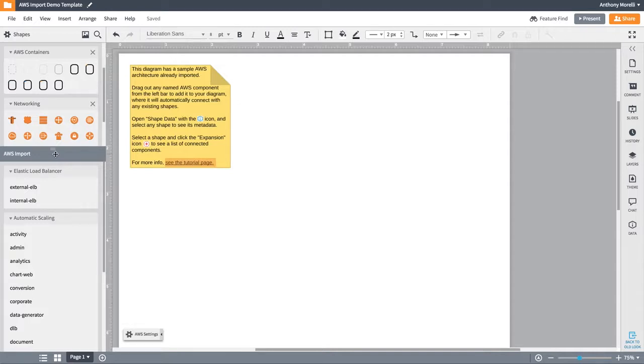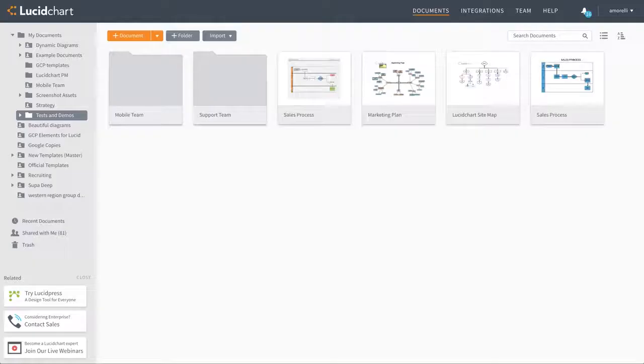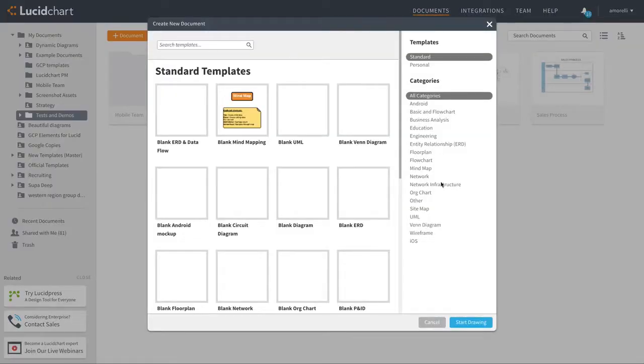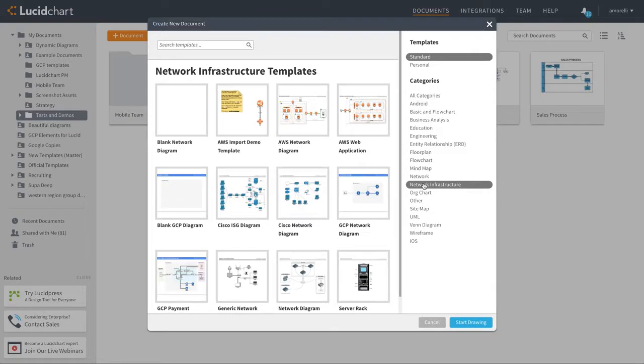Now, for this example, I'm using some example data that we actually have available to all of our customers. So if you're interested in trying out AWS without getting permission to import your own environment, you can simply come to the document list, open up the template picker by clicking on that drop-down arrow, navigate to network infrastructure, and you'll see this AWS import demo template. This has the same data attached that you'll see in this example.